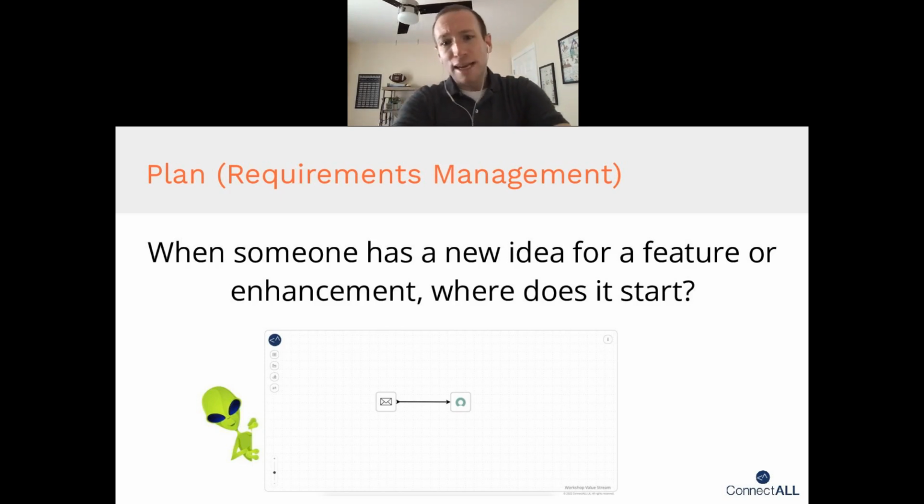So when it comes to planning, there's kind of two different ways to look at it. There's if something's a new feature or an enhancement, or if something is an incident, a bug, an issue. And so we'll start on the requirements management side as we start to think through a new feature or a new enhancement. And so the question that I have for you, when somebody has a new idea for a feature or for an enhancement, where does it start? What's the first step? How does somebody know what the first step is?